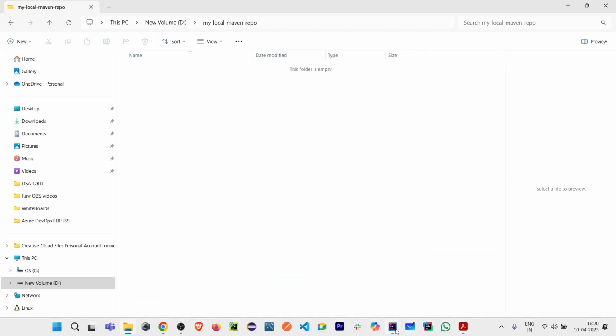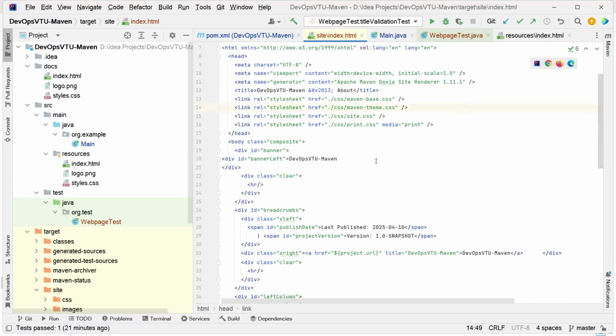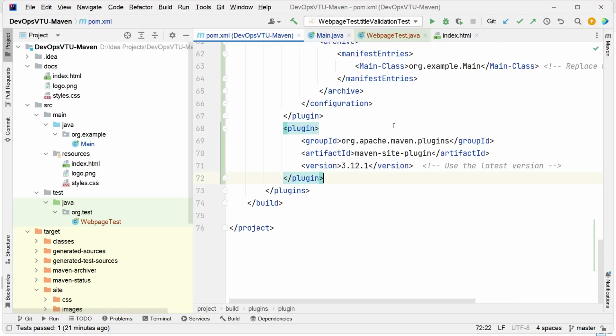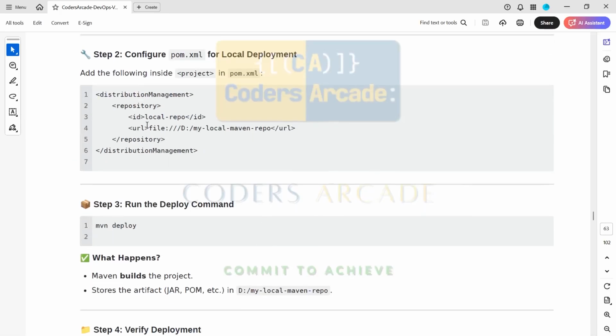So go back to my code project and I'll close this site.html. Now in the pom.xml, I have to write this. Go to the manual, you can see this, right? Distribution management, you are distributing your jar file into some repository. Okay, this is the code that you need to copy. I already have it. I'll copy this.